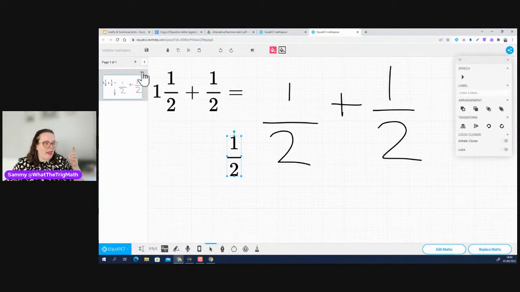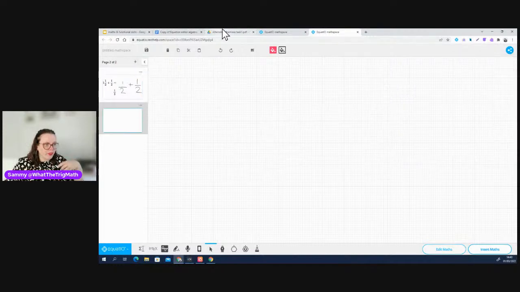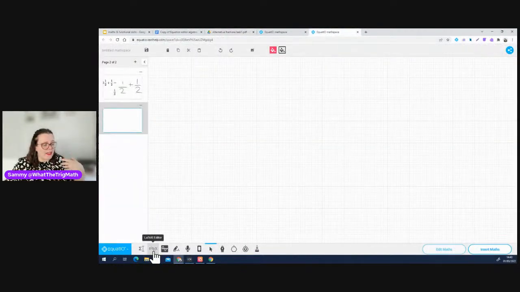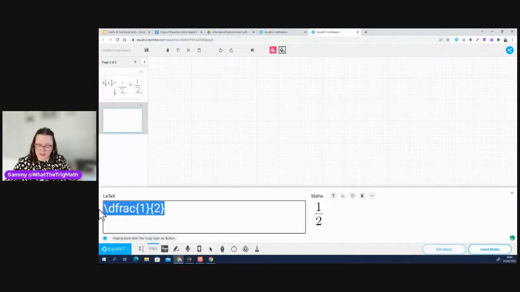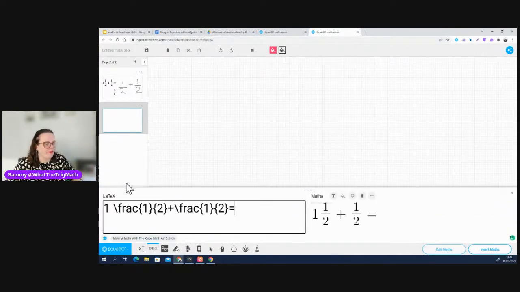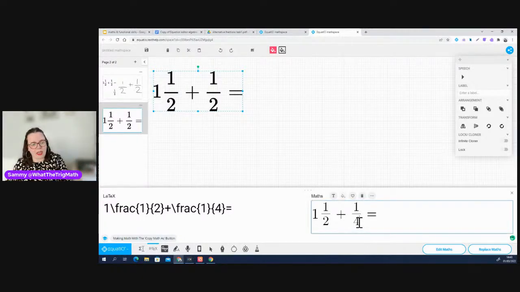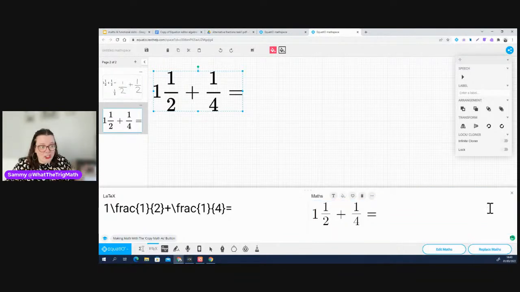But if we go back to that question that we took from the PDF, I'm going to copy the LaTeX again, back into MathSpace, and paste it in. In it goes. But what if I wanted to make the question harder? What if my students had really grasped the concept of halves and I wanted to step up that learning and make it harder? I can just edit that math.